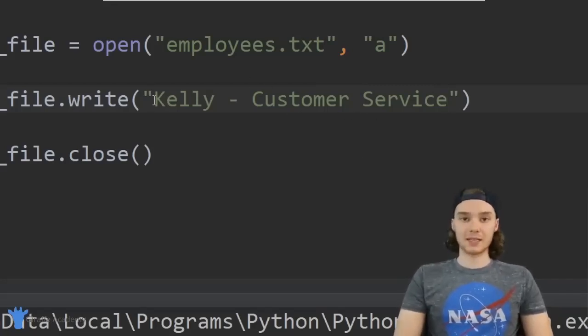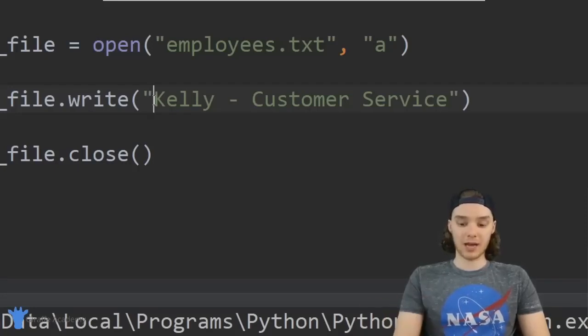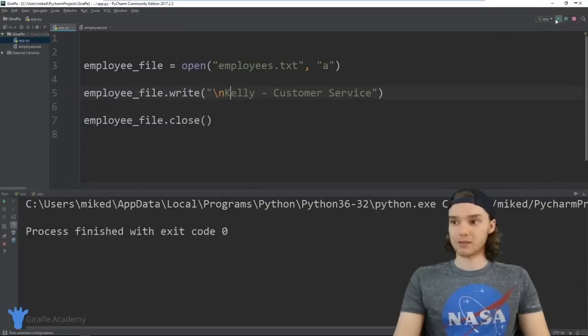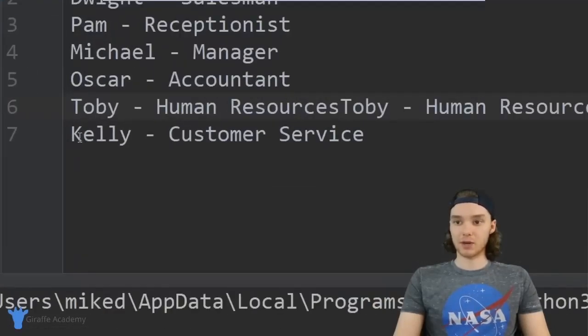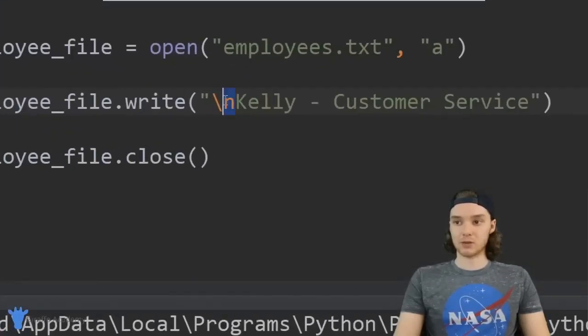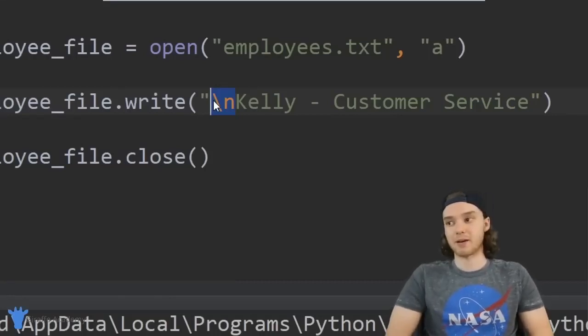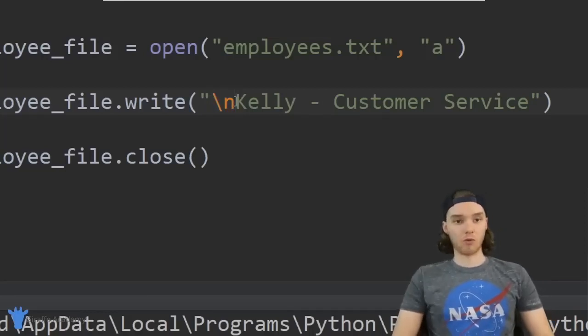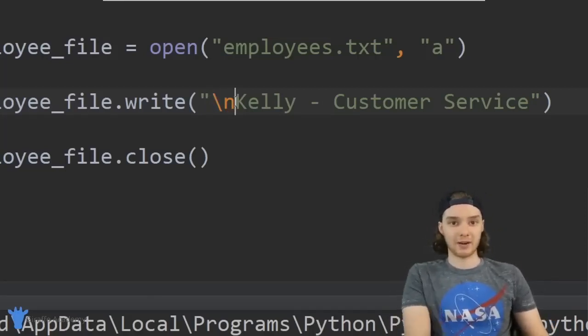If I want to add this employee onto the end of the file in a new line, I'm going to have to put a new line character in front of it. So I can say \n, and this will append this entry into the file on a new line. Now when I run this, you'll see we get Kelly from customer service on her own line. So you want to make sure that you're aware of these special characters. They call them escape characters. Anytime you're adding onto a file, you want to make sure that you're adding on exactly where you want to add on. In addition to appending to a file, I could also overwrite a file, or I could write an entirely new file.